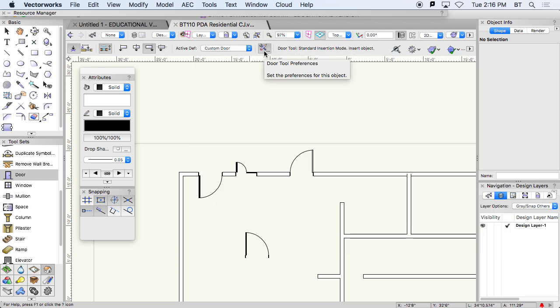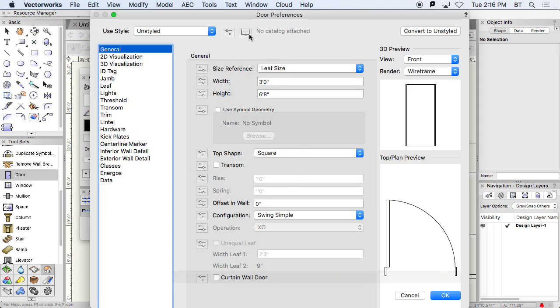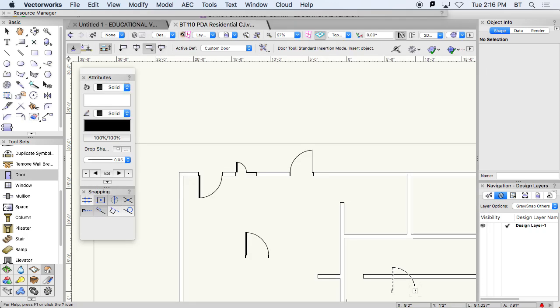If I go into the wrench and the pencil, again, that's that door tool preferences. Selecting that brings me into my door preferences, and I can change all these settings. So that width, like I was saying before, the configuration, and all these we can also change after creation in our object info palette. Any questions?